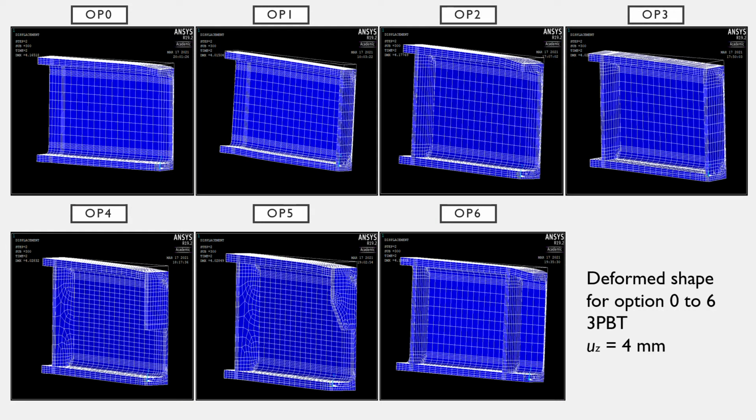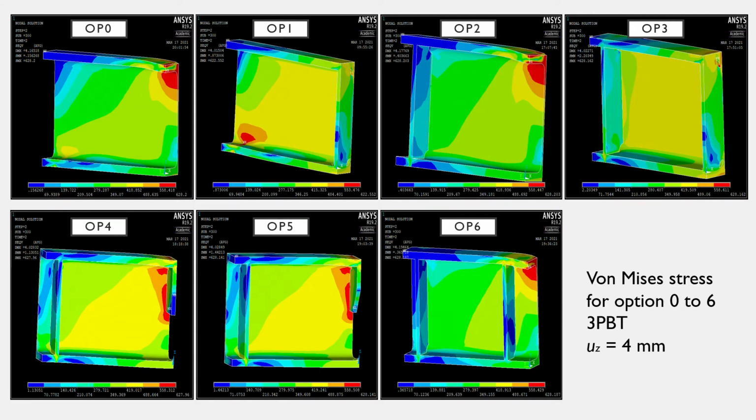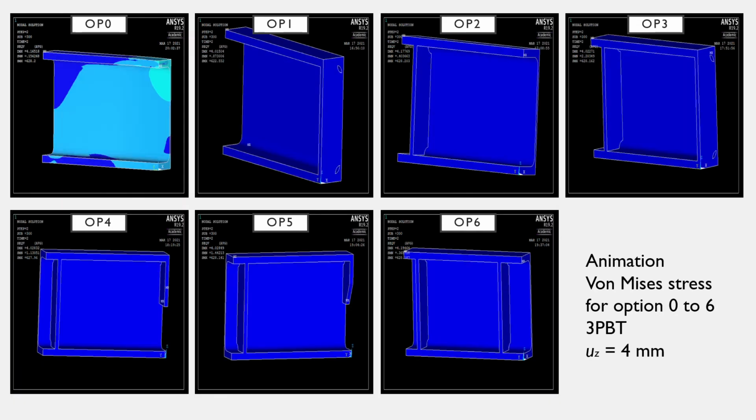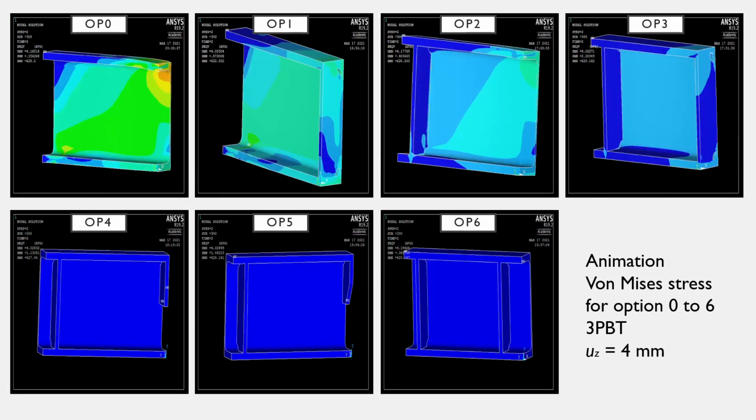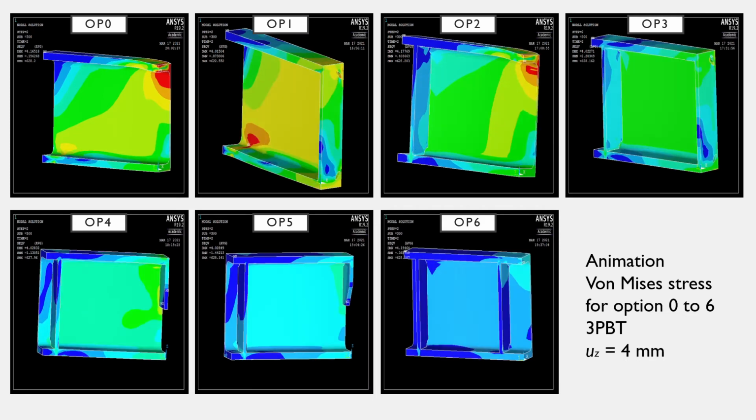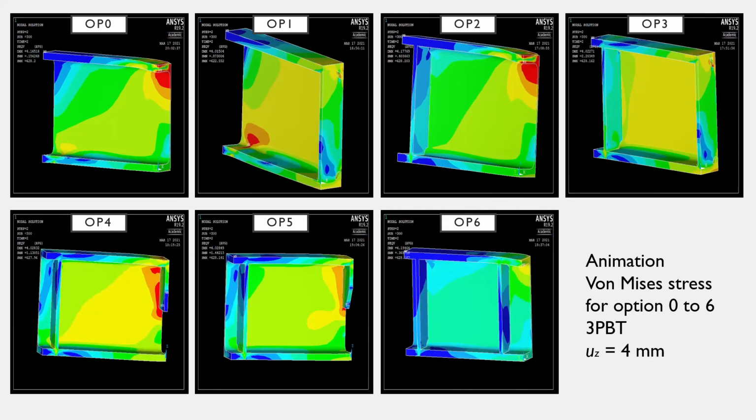In here you can see the deformed shape for option 0 to 6 in a 3-point bending test with a deformation of 4 millimeters. Here you can see the von Mises stress for option 0 to 6 in a 3-point bending test and with a deformation of 4 millimeters. Here you can see an animation of the von Mises stress for option 0 to 6 for a 3-point bending test and a deformation of 4 millimeters. You can see the gradual development of the von Mises stress throughout the profile.